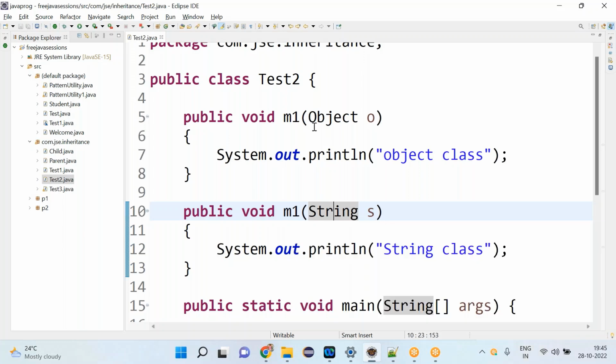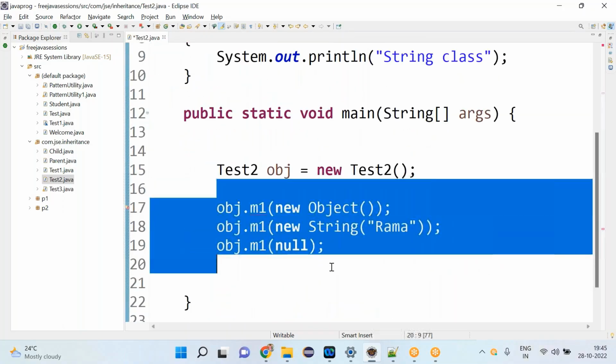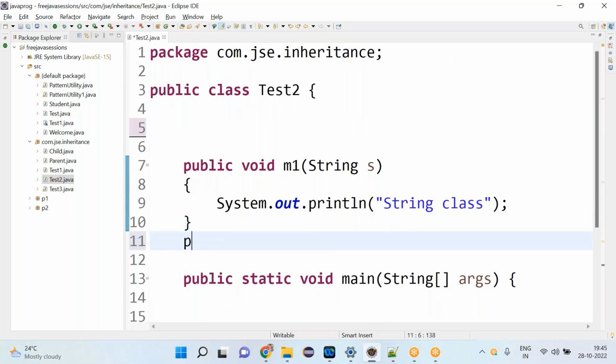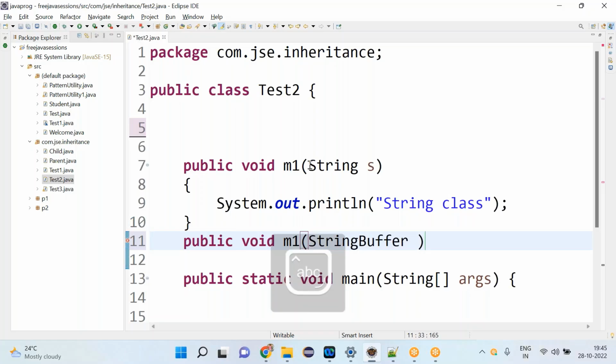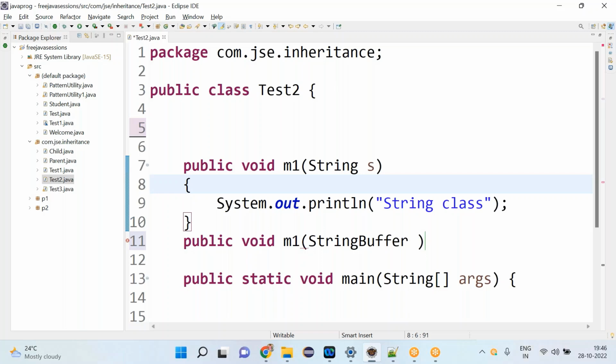For example, what I'm saying here, let me remove this. As per that, here also I'm just removing this. Here I have one method which is accepting string, and I'm having one more method, public void m1, which is accepting string buffer. Whatever I'm passing here, string buffer, object, all these are predefined classes available in the java.lang package.